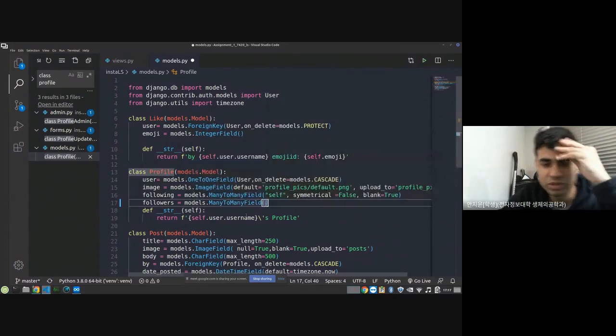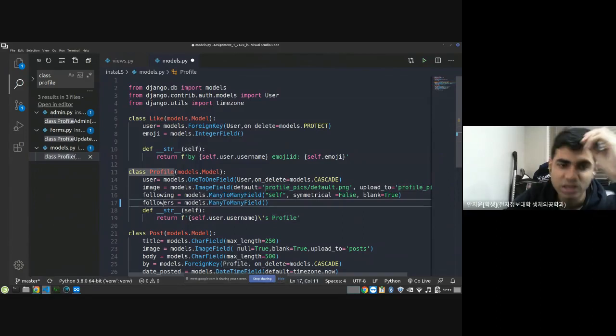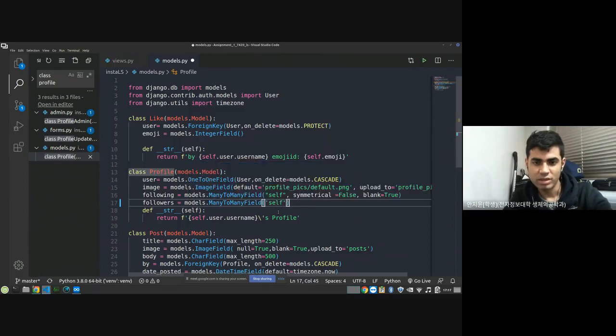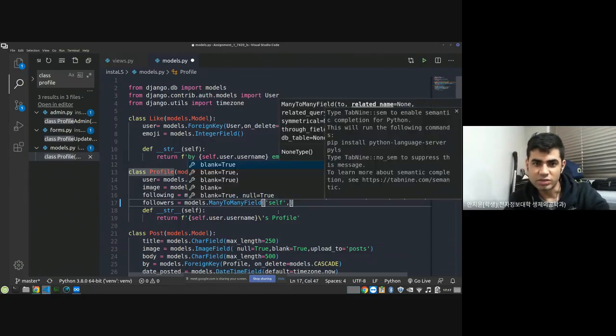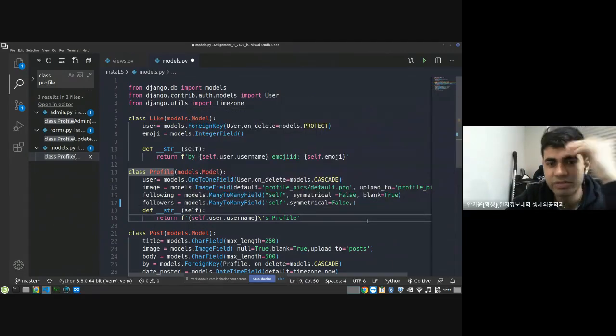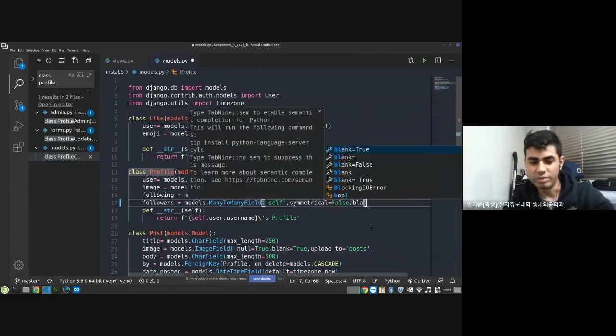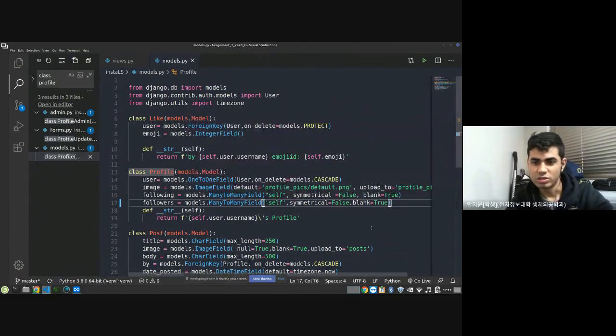What does it say? Self. So what does this self do? So self is basically just taking itself, because followers is also a profile, so that's why it's self. And then symmetrical is false, because I think what that means is that if somebody follows you, you're not following them. If you don't do that, the default is true. I think so. Blank equals true. So blank equals true means that it's possible that somebody has no followers on the admin page.